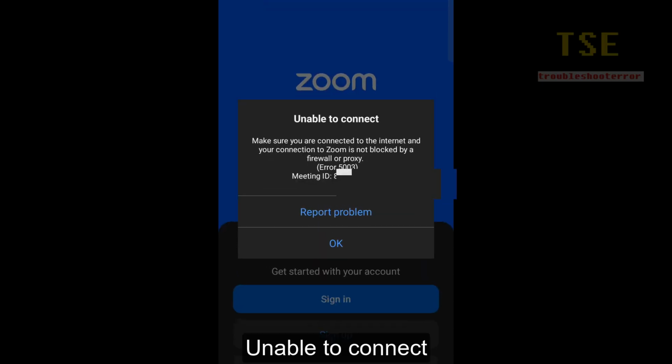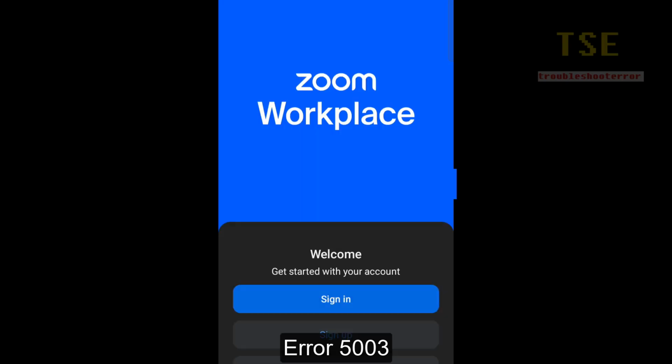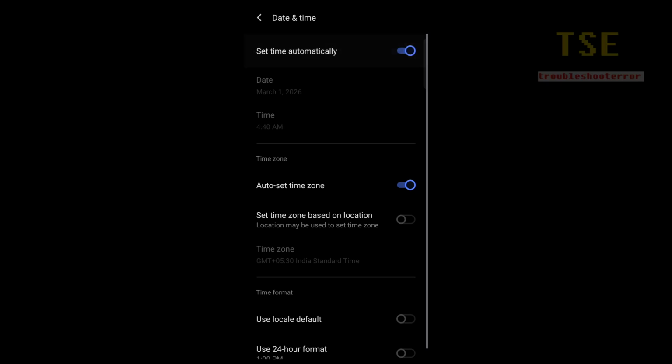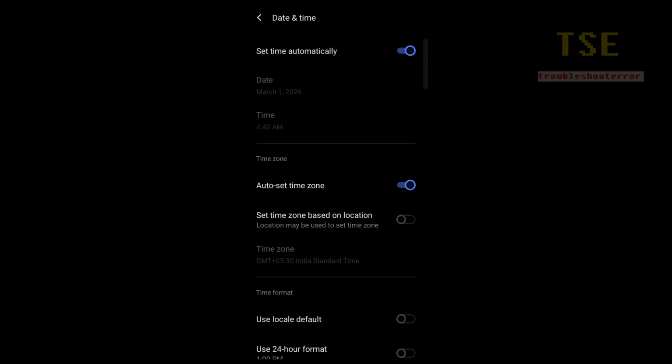Unable to connect. Make sure you are connected to the internet and your connection to Zoom is not blocked by a firewall or proxy. Error 5003. Unable to connect error occurs. Solution: go to date and time settings, turn on set time automatically.